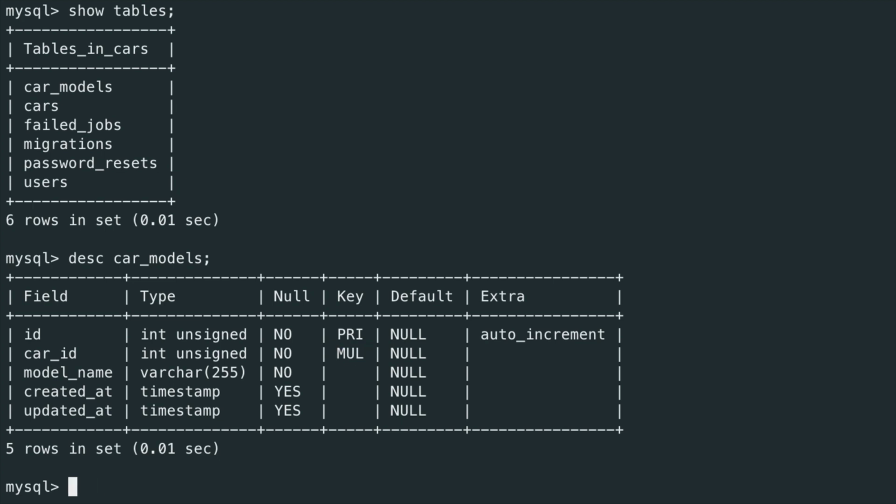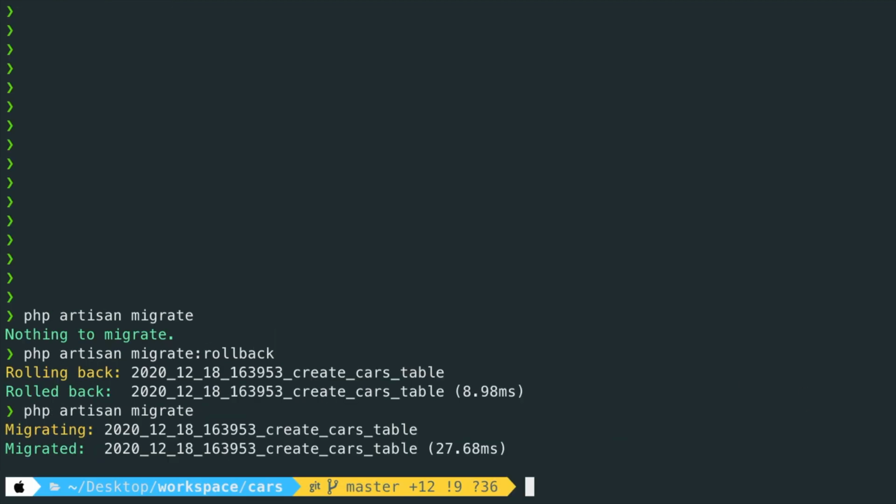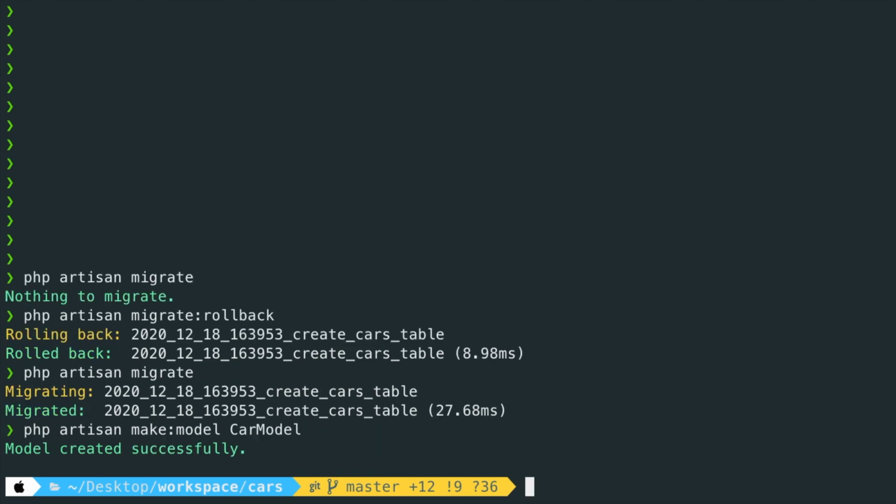We need to do something inside our model that will do something with the data that we have. Since we already have our car model, we need to create a new model. So let's say php artisan make:model called CarModel. Let's hit enter, and our model has been created successfully. If that went a little bit too fast for you, let me rewind. How this works is that a car model belongs to a specific car, and the car has many models. And we need to fix this right inside of the models that we have.